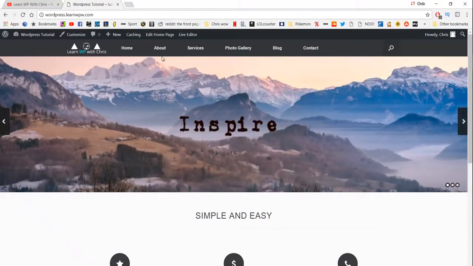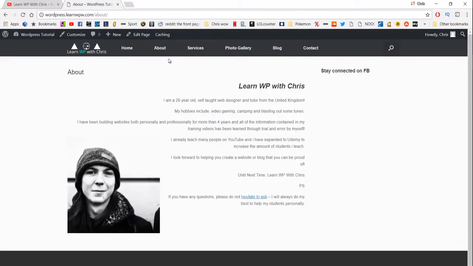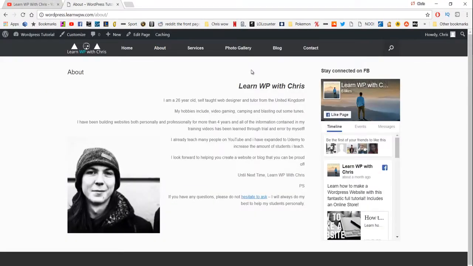I will also show you how to make an about page. On the about page, I will show you how to insert text and put a Facebook light box on the side here, insert images, and also make links in your text to other pages, like this one will take you to your contact page.